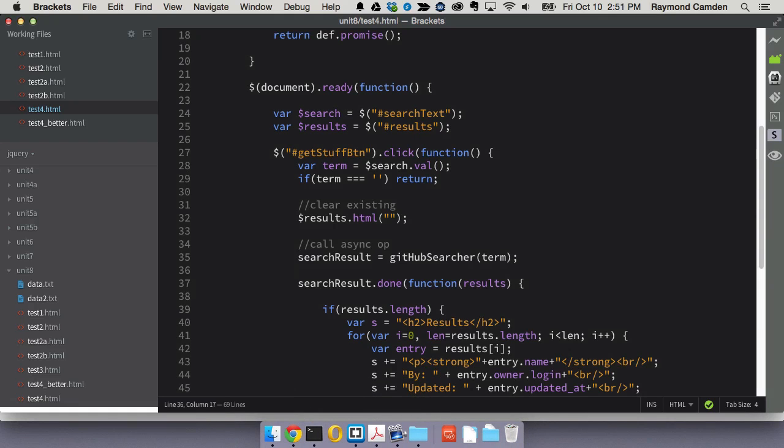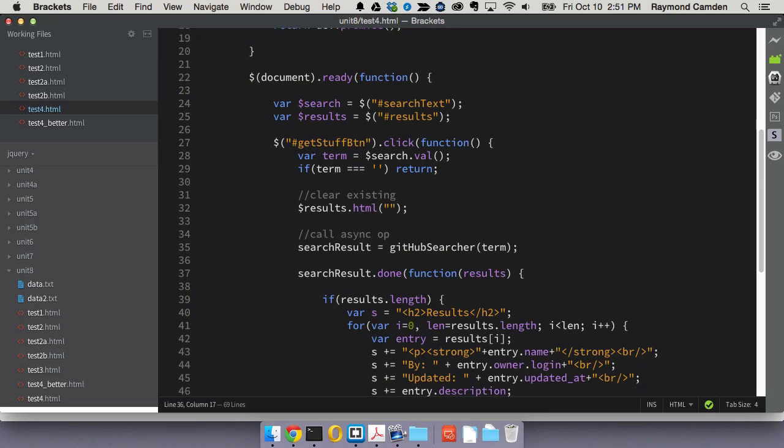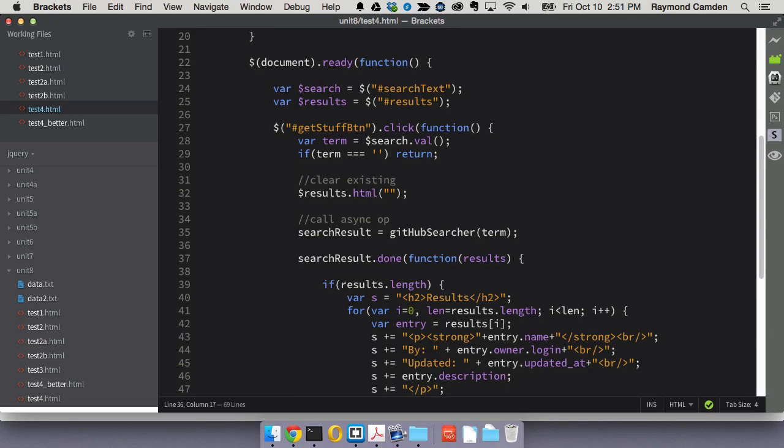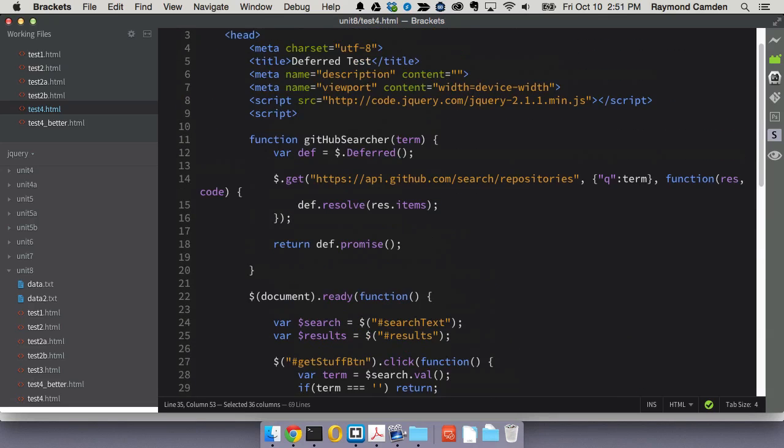All right, so this is my document.ready, and this is kind of vanilla stuff. I have a click handler for the search. I'm doing some basic validation, make sure you're actually searching for something. But note that I'm calling a function, GitHub searcher, which is asynchronous, but I'm working with the result. So this must be a deferred. Let's look at GitHub searcher. Well, it's not that complex.